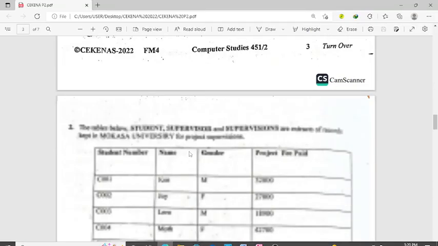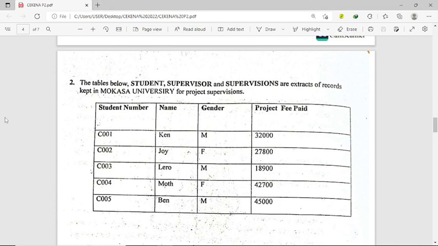Then guys, from there we have the second question. The second question is Microsoft Access, whereby we have the tables below: student, supervisor, supervisions, which are extracts of records kept in Kcse University for project supervisors. Therefore, guys, what you need to do here is to create the tables.